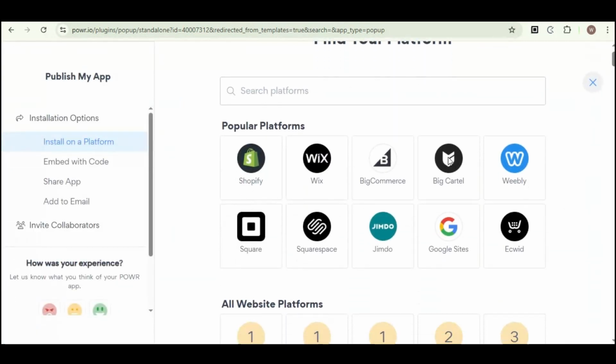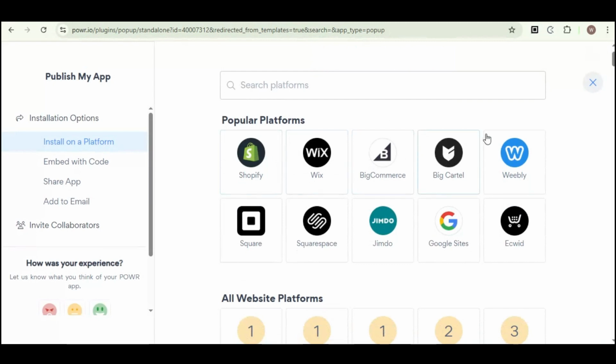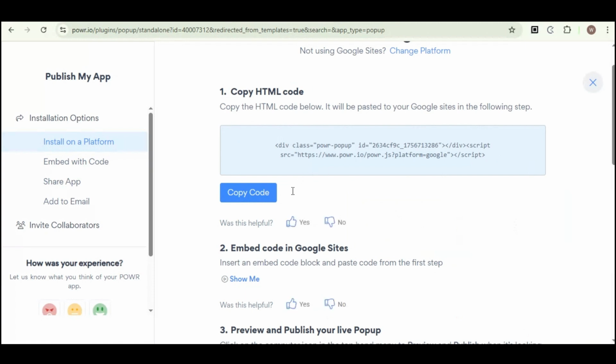And then, from here, we're given the sites where we can use this pop-up. And as you can see, Google Sites is one of them. So, choose that option. And then, copy the HTML code provided by Elfsight.io.